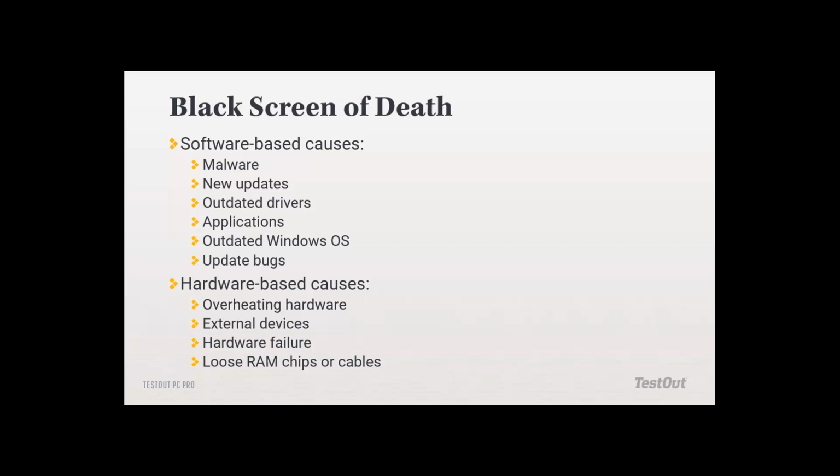Let's say you're working and all of a sudden, bam, your RAM dies. Not your RAM, let's not take RAM. Your GPU. If your GPU dies, you're done. You're not going to see anything on the screen. But at least you're going to receive some of these errors. Other hardware failures and loose RAM chips or cables will also be prompted to you as blue screen of death error messages.